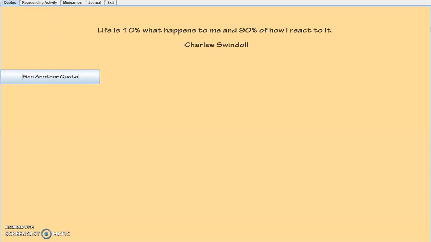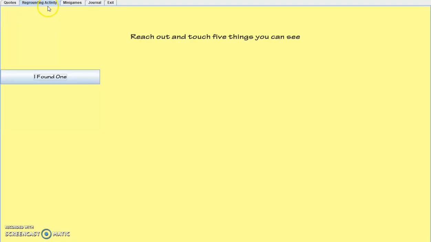This tab was also another minimum success requirement, so it's for using if you're having a panic attack. It's meant to reground you and make you see the world that you're actually in, rather than thinking about the problem that you're suffering through. So the first prompt here is reach out and touch 5 things you can see.